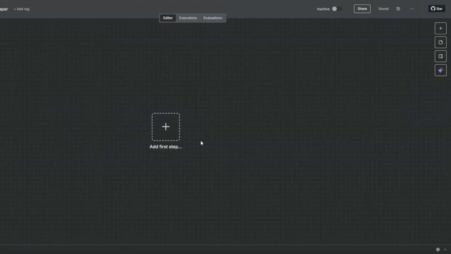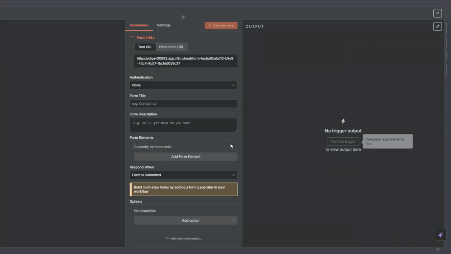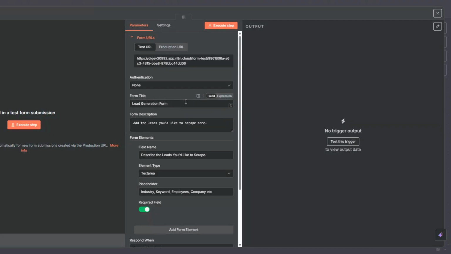So to get started here, we'll need to add a trigger. So I'll click on add first step, and here we're going to choose a trigger. I'm going to choose an on-form submission trigger right here. Here we're going to give our form a title, description, and add form elements. I've gone ahead and added the title, description, and our form elements right here.